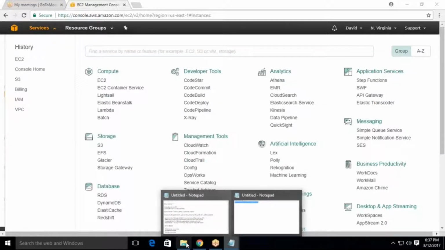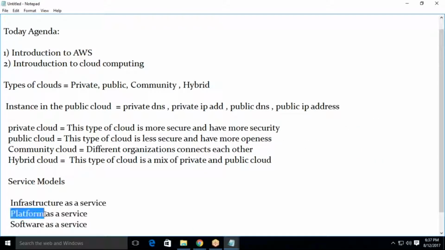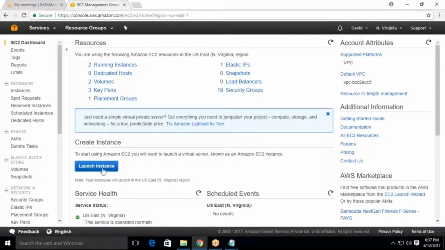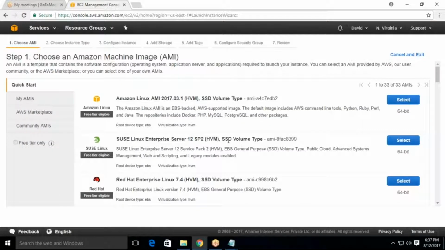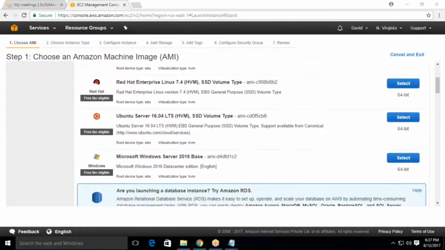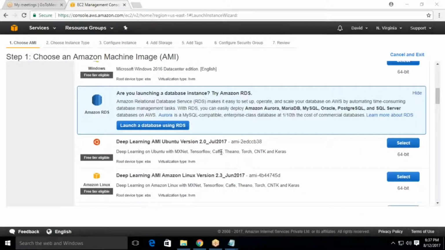And the next one, I can say, comes to platform as a service. Platform as a service is the one that, suppose as I told, I'm going for an EC2 instance. Suppose I'm launching an instance. So this management console is something I can say is a platform as a service. What type of operating system do you want to launch? So this comes under platform as a service.